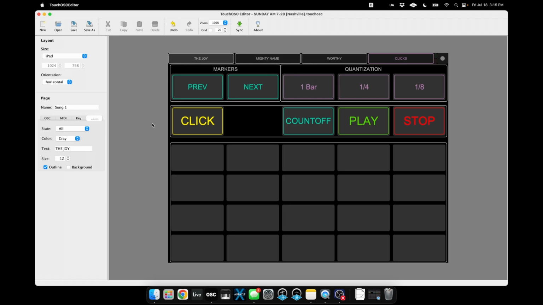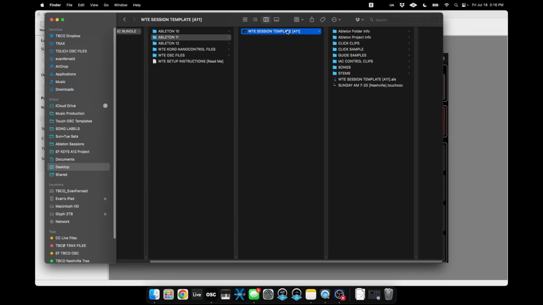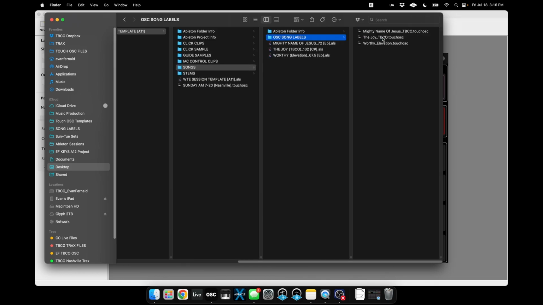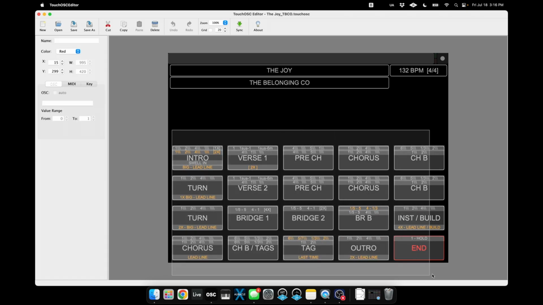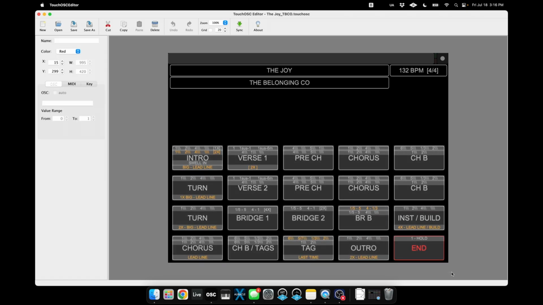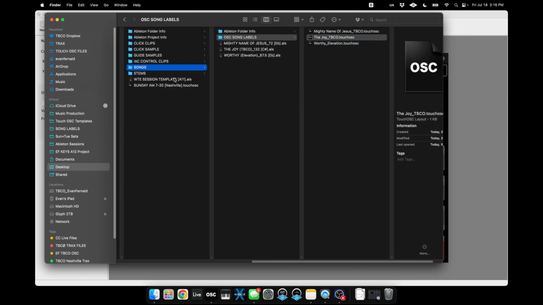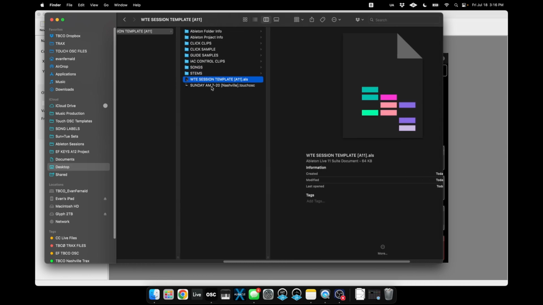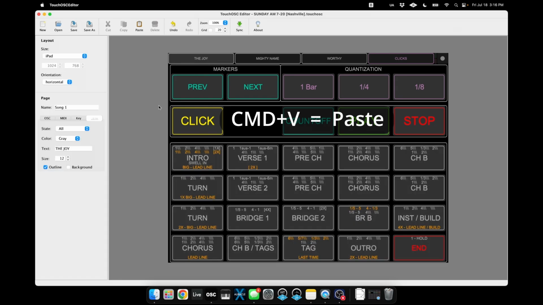I'm going to hit save, Command S. Now we're going to jump over to our song labels. And let's go to The Joy. And we're going to click and drag to select all of these. Command C to copy. And then we're going to jump over to our Sunday file that we just made. Paste. And song 1, all the labels are over the appropriate buttons. I'm going to hit save.